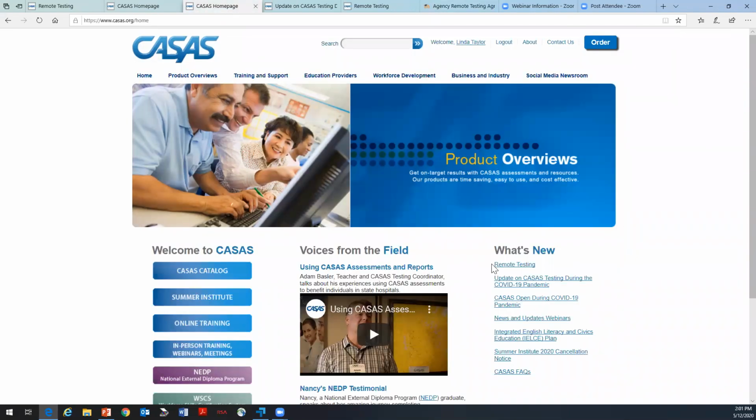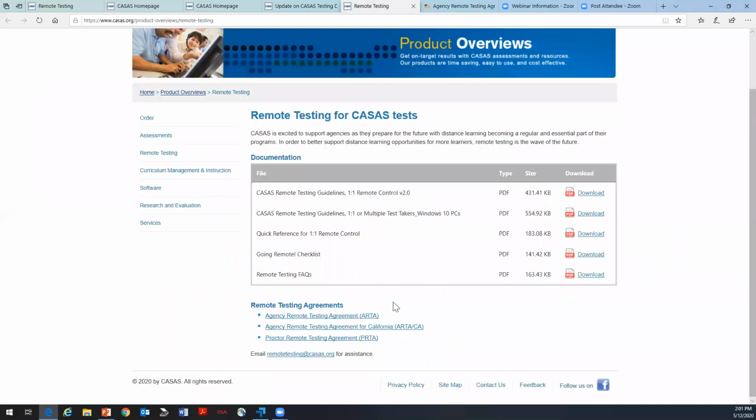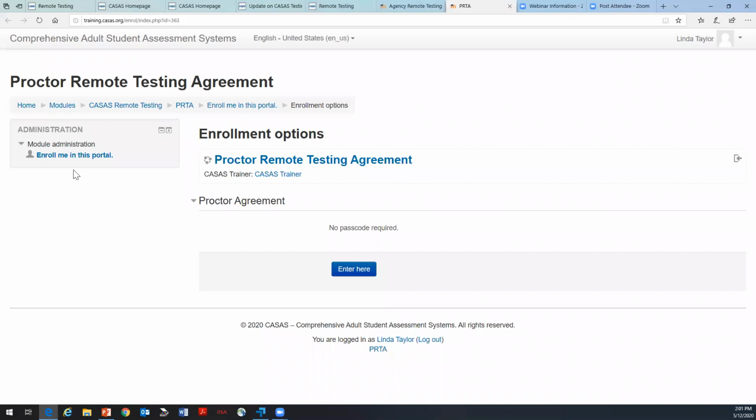Now back to our remote testing page. Here also is the link to the California version of this agency remote testing agreement. And then here's the link to the Proctor remote testing agreement, which you are going to have your proctors fill out and submit. And you'll be able to make a PDF of that, or copy and paste it and somehow be able to print it if you need to keep it on file. And those instructions are available.